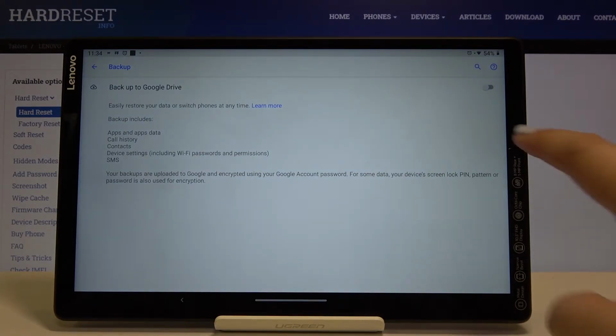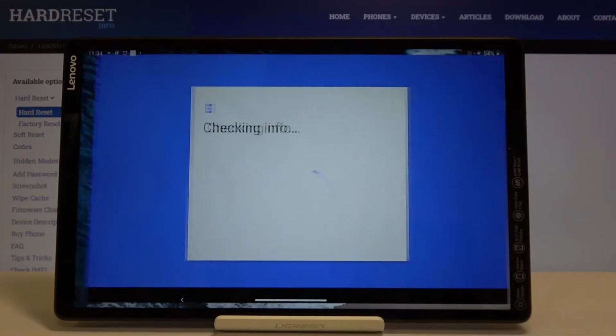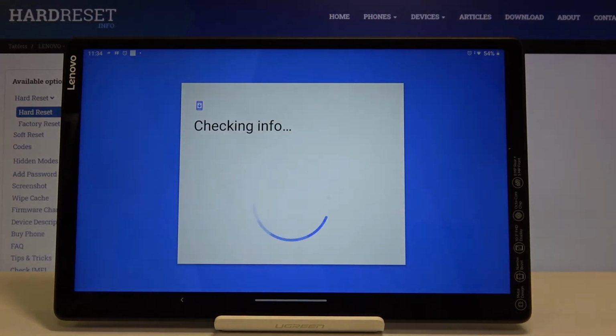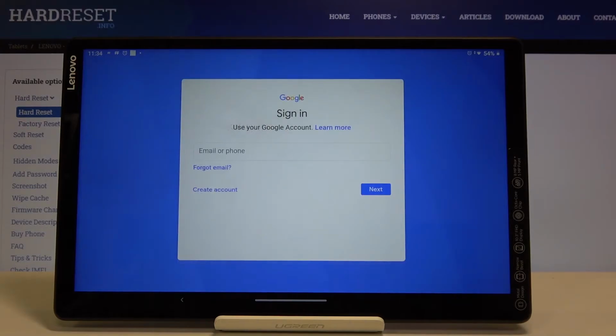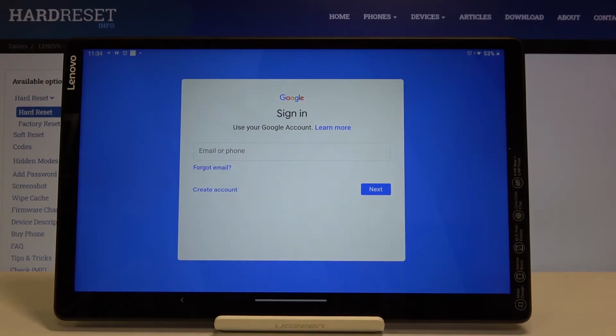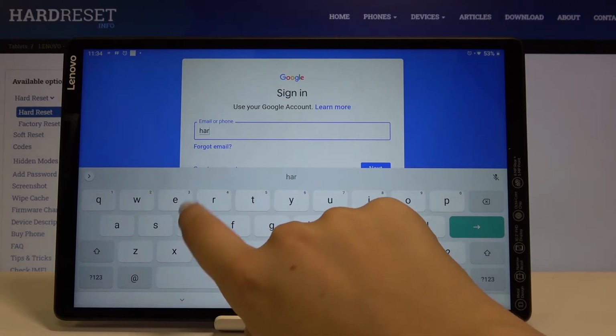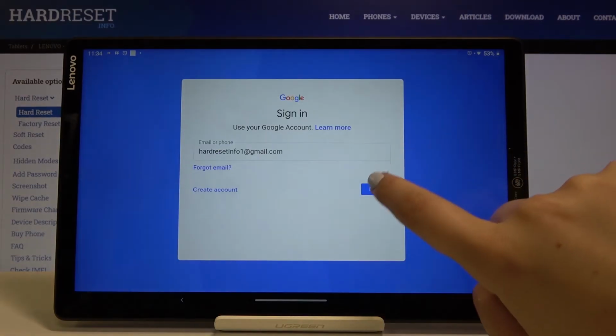In order to turn it on, just tap on the switcher here and click on account in order to add new one. Make sure that you are connected with a Wi-Fi or any other internet source. And as you can see from this step, you can either create a new account if you do not have your own, or simply type your email or phone. So let me do this. Let's click on next.